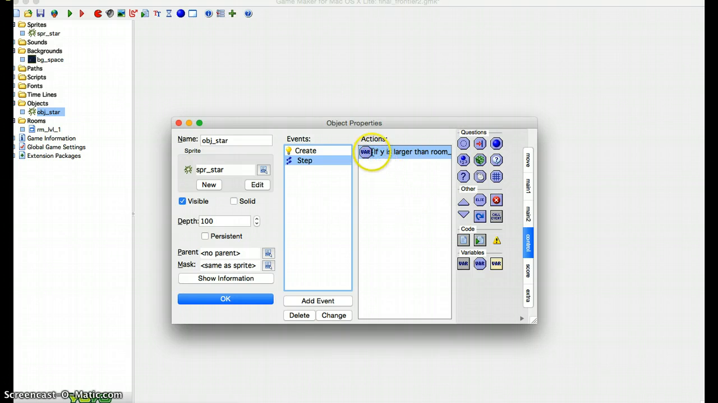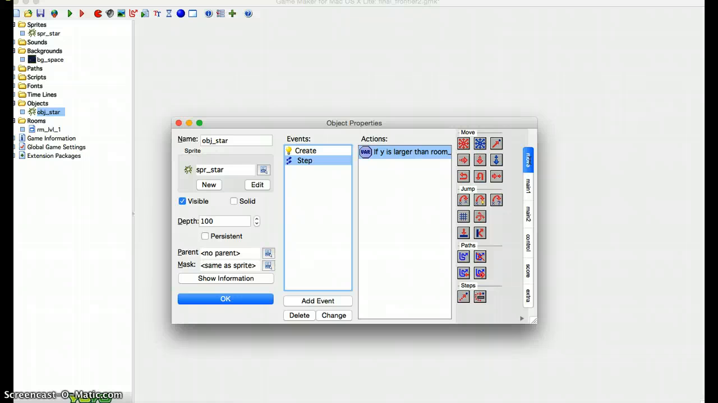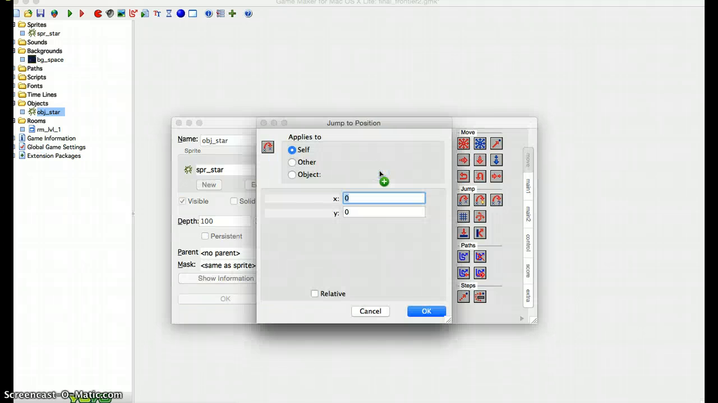So whenever you see in GameMaker one of these stop sign or octagon shaped icons, that means it's a test. And if that test is true, what do we want it to do? Well, if that is true, we want the star to jump to position. So that's the icon for jump to position.